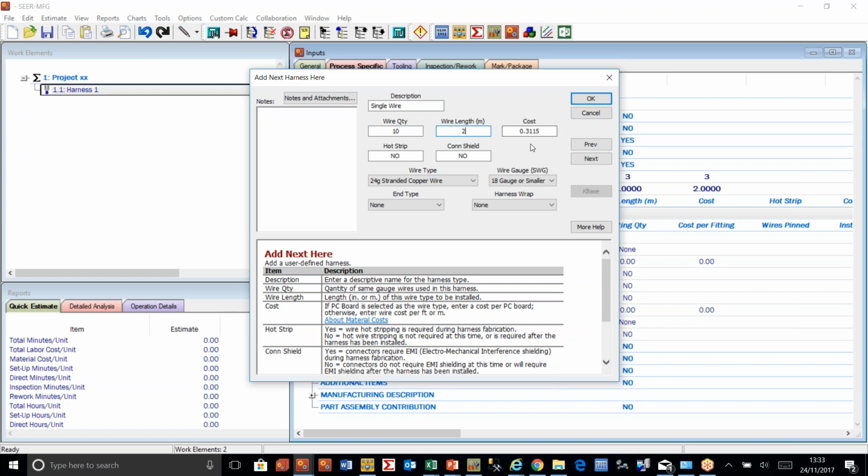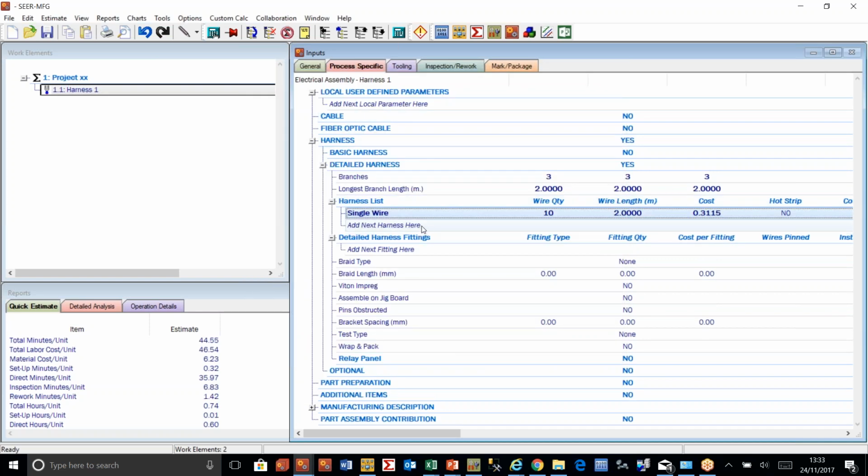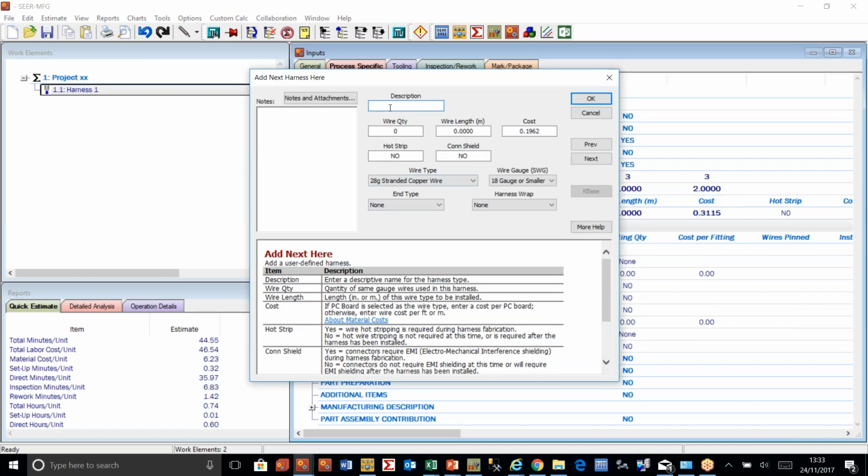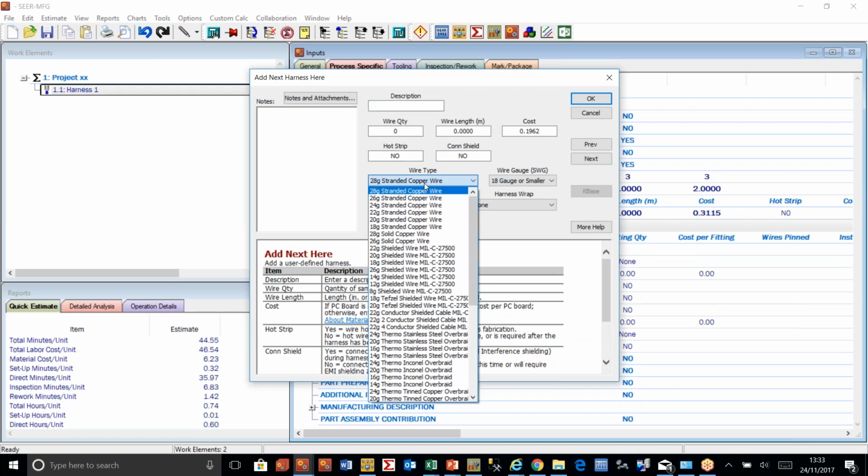These are going all the way to 2 meters. We're not going to hot strip them. End type, we're going to crimp the end, and we're not going to wrap it. It's just going to be an open combed harness. Click on OK. So this is a growing list. We'll have a look at the other wires, and we'll put some, what should we put in?